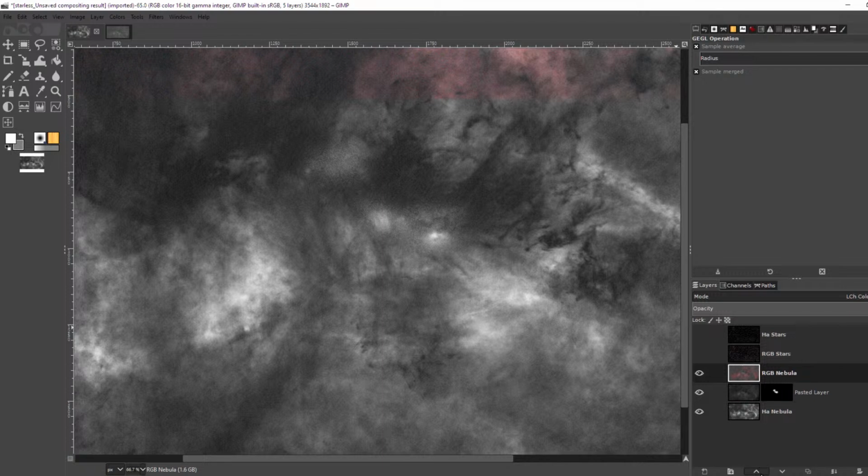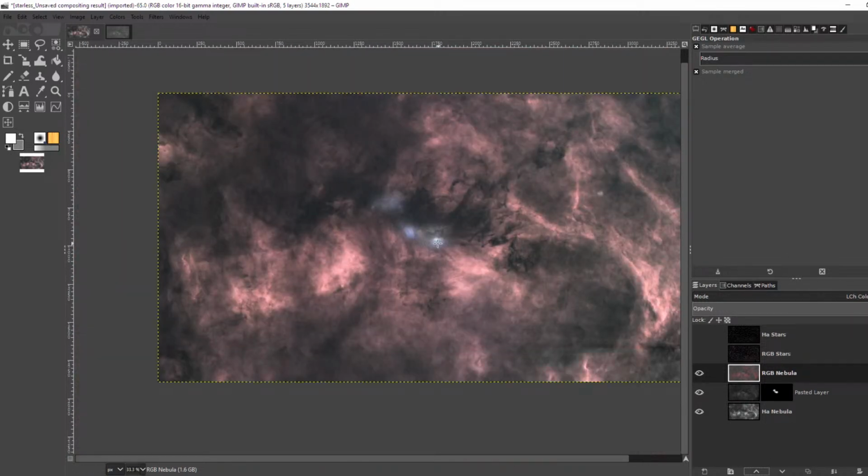Okay, so let's go up and move this LCH color. And then it is still quite pink.